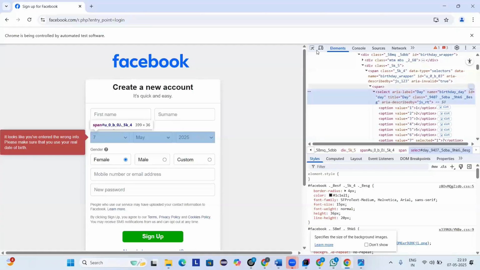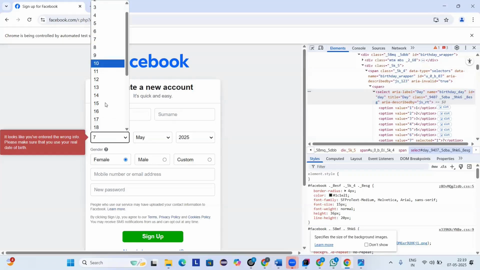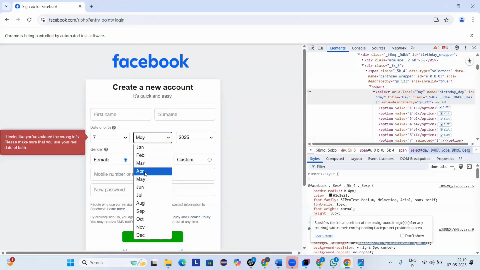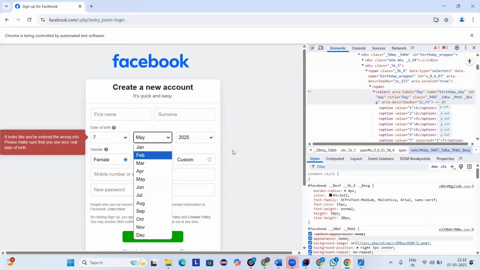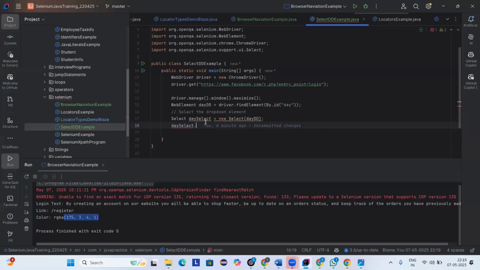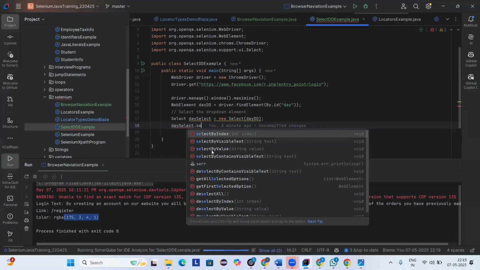For example, in the day dropdown, what is appearing here, maybe 1, 2, 3, 4, 5, 7, right? That is called visible text. And here Jan, Feb, Mar, April, May, these are the visible text. So you can either select by visible text, or let's see what other method you have. You also have a select method by value. You can also select by value.